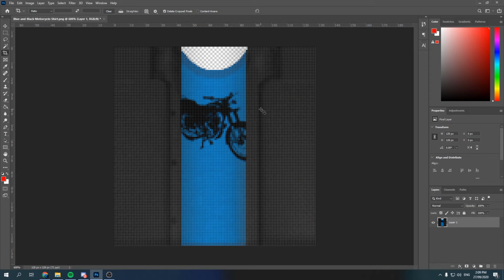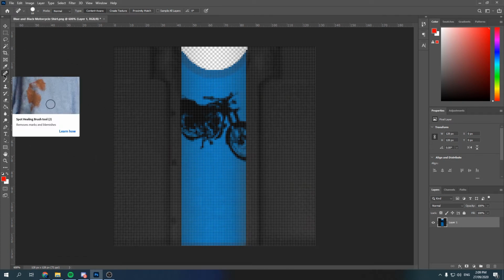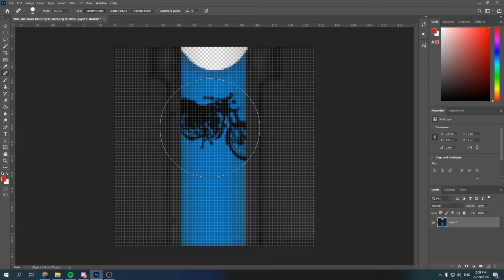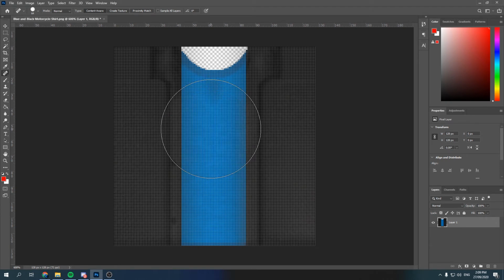The first thing I'm going to do is try to remove this motorcycle. The cool thing about Photoshop, and the reason I wanted to use it instead of Paint.net, is that it has this, what would you call it, spot healing brush tool. And as you can see in the example, it removes whole things. So let's see if Photoshop can remove it. Bruh. Boom. Did you see that?